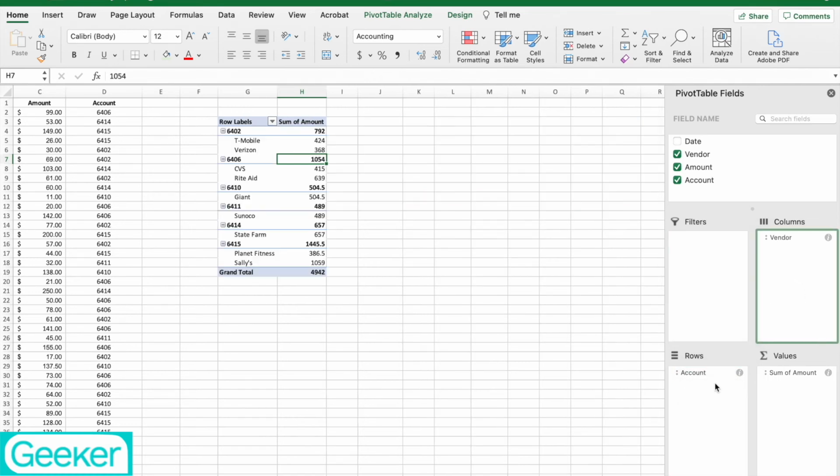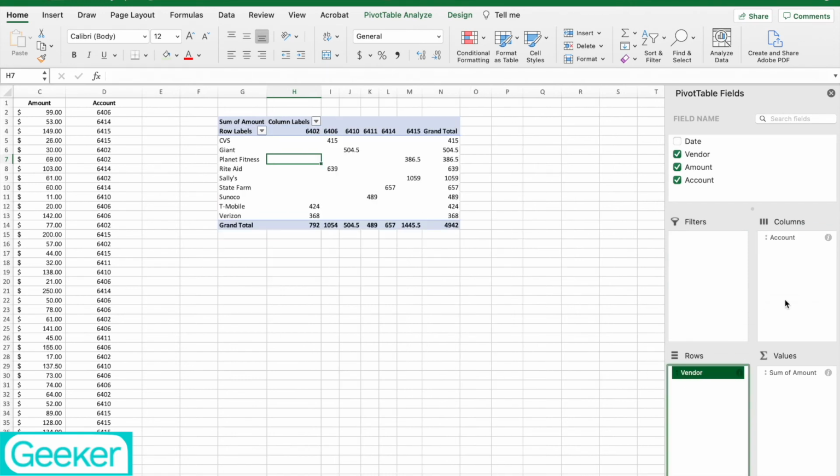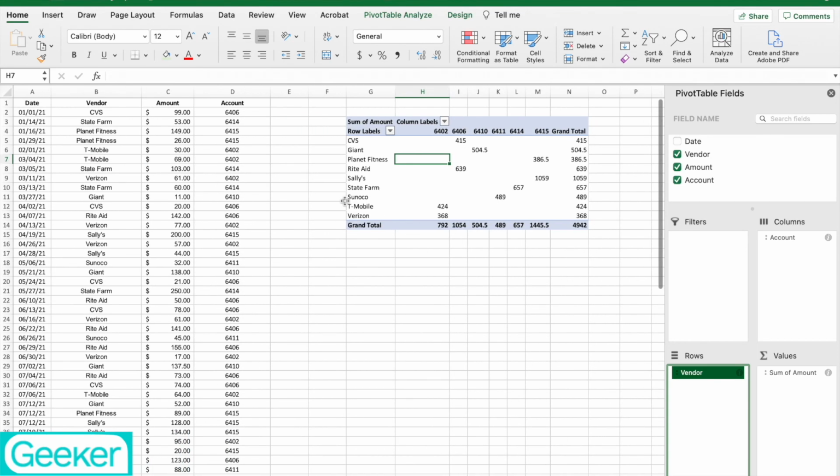I can put maybe account here or vendor here and account up here. Really, you can organize it a bunch of different ways. Just remember that your values will always go under values. And then you can organize your account, your vendor, whatever other information that you have, any other way that you want. And that's it. That is how we use pivot tables in Excel.